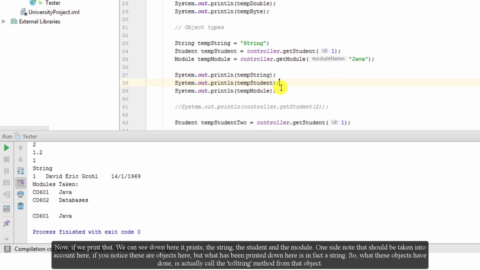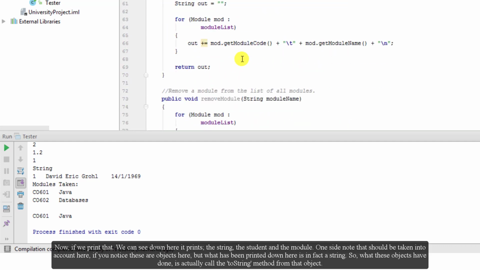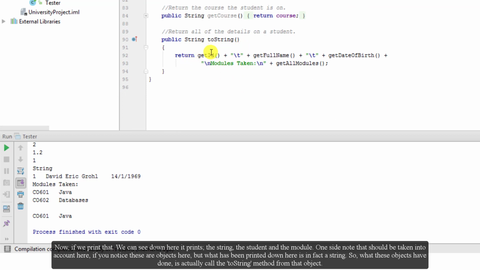One side note that should be taken into account here is, if you notice, these are objects here. But what's been printed down here is in fact strings. So what these objects have done is actually call the toString method from that object.